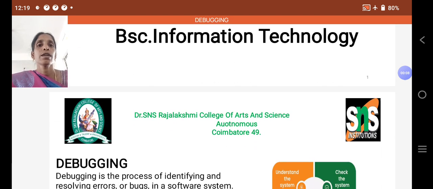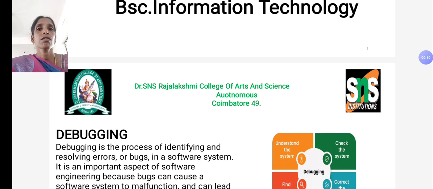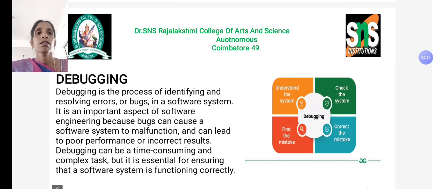Now I am going to explain the debugging process in software engineering. Debugging is nothing but finding the errors or mistakes that occurred in a developed application or developed module. Debugging is the process of identifying and resolving errors or bugs in a software system. It is an important aspect of software engineering because bugs can cause a software system to malfunction and can lead to poor performance or incorrect results.